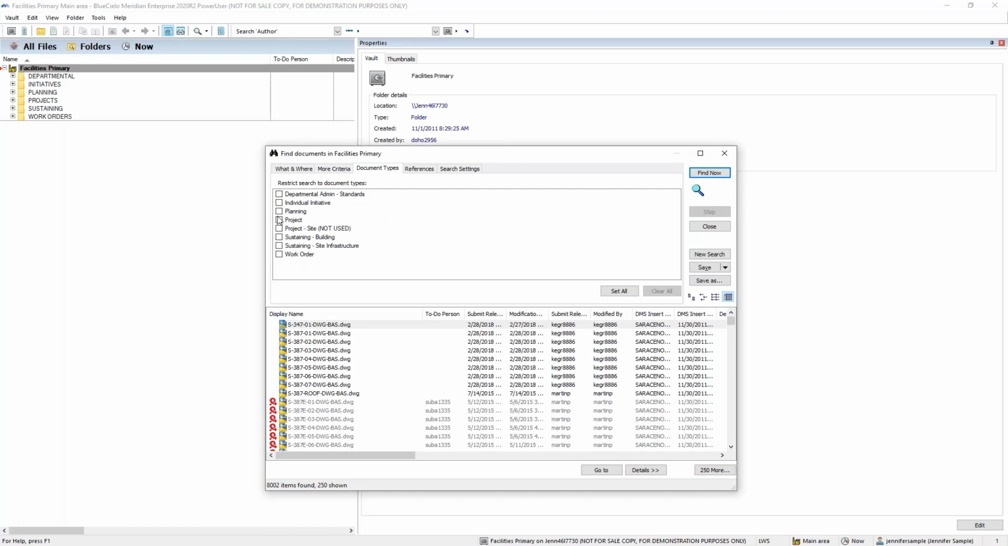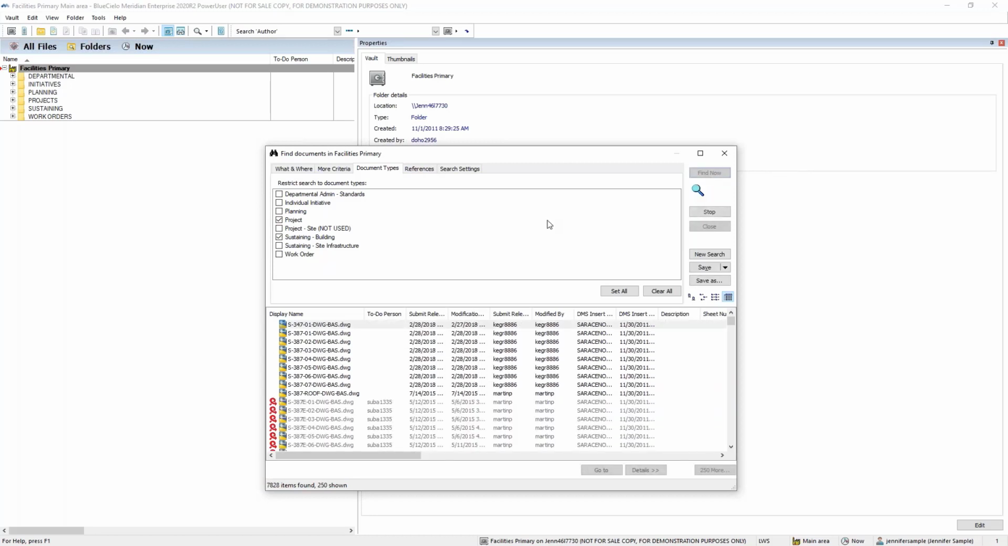Well, I know that I'm only looking for maybe project and sustaining, because anything in planning is too early in the process. I don't really need to know of anything in there. Let's see if that refines it at all. That only took a few out.